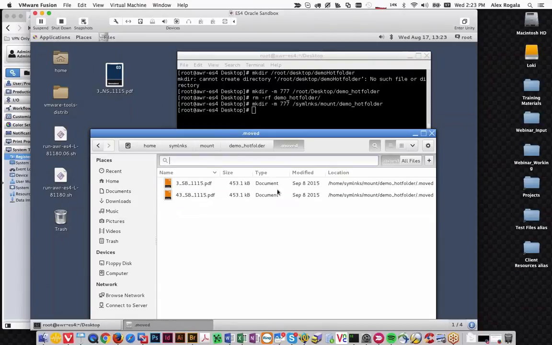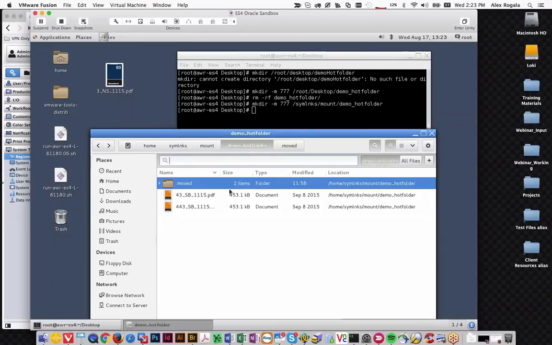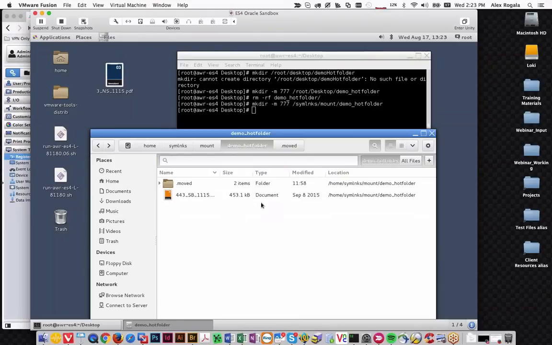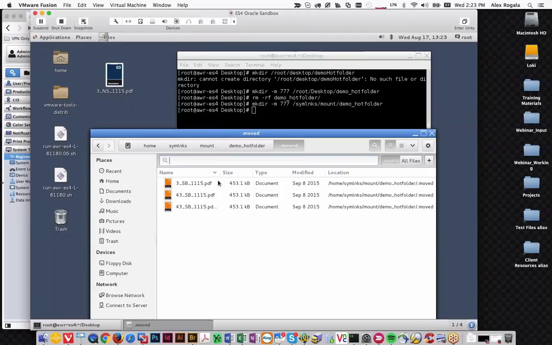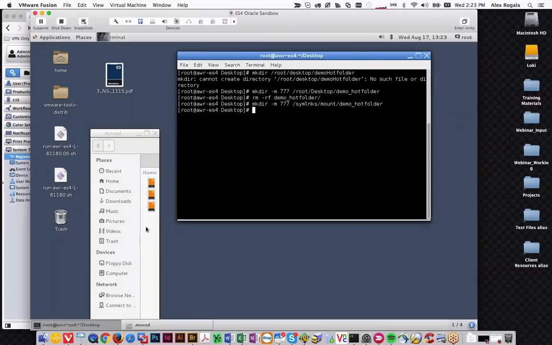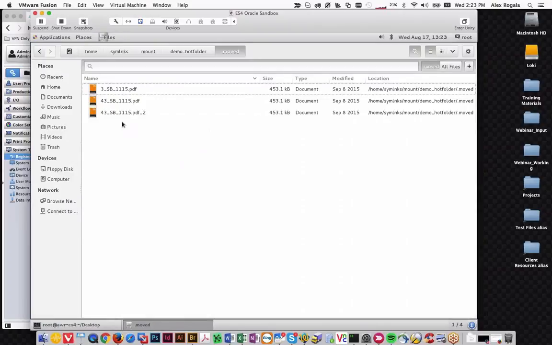You can see I have some past tests in here that never made it in. They wind up in the moved folder, and these two are going to pop in there pretty soon too. Actually, one of them just jumped in there right now. They get named if they're duplicates, with an underscore and then the number of the duplicate at the end. Yep, you can see we have 43 SB1115 PDF underscore 2. So it doesn't overwrite those.